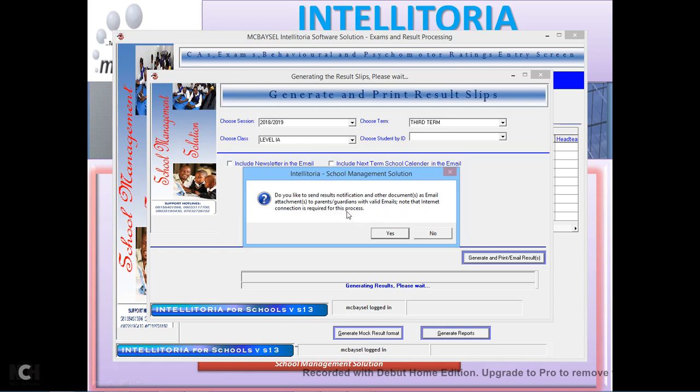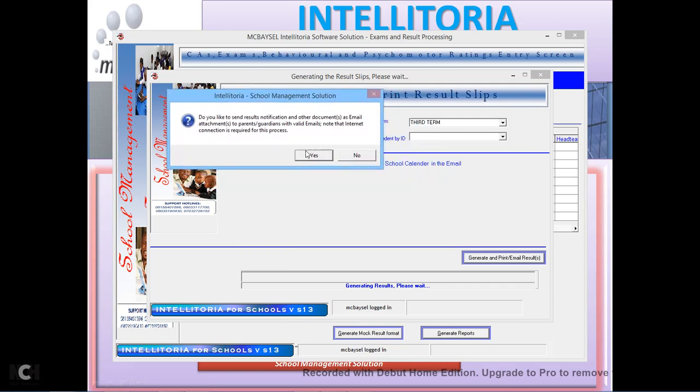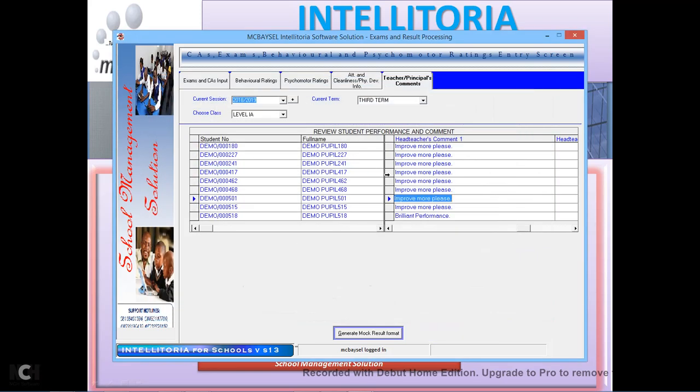Know that internet connection, that's exactly what I've mentioned earlier. The software gives you the opportunity to send reports to the parents as well. So I can do yes here, or I do no, so it depends. So that's the end of the procedures involved in generating and sending reports of the child's performance every time to their parents.